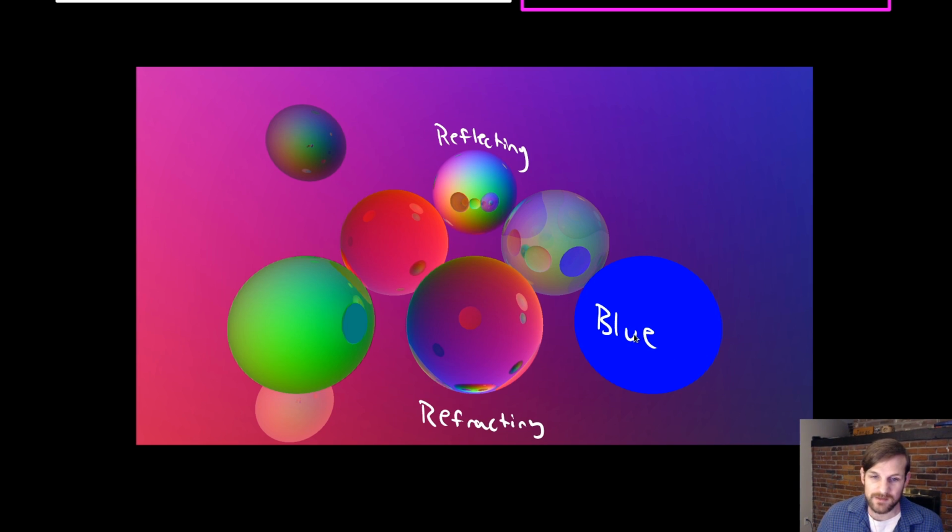Don't know why, it just is. And all the other spheres in this visualization are somewhere between reflecting, refracting, and some pure color. For example, this one here is red and also refracting. This one is green and also reflecting. By the end of today's lecture, we should be able to fully understand this image.